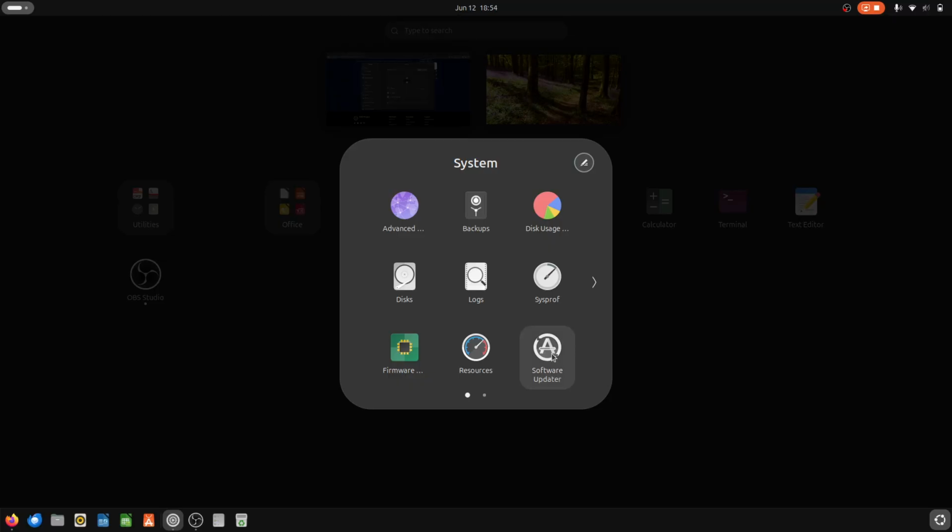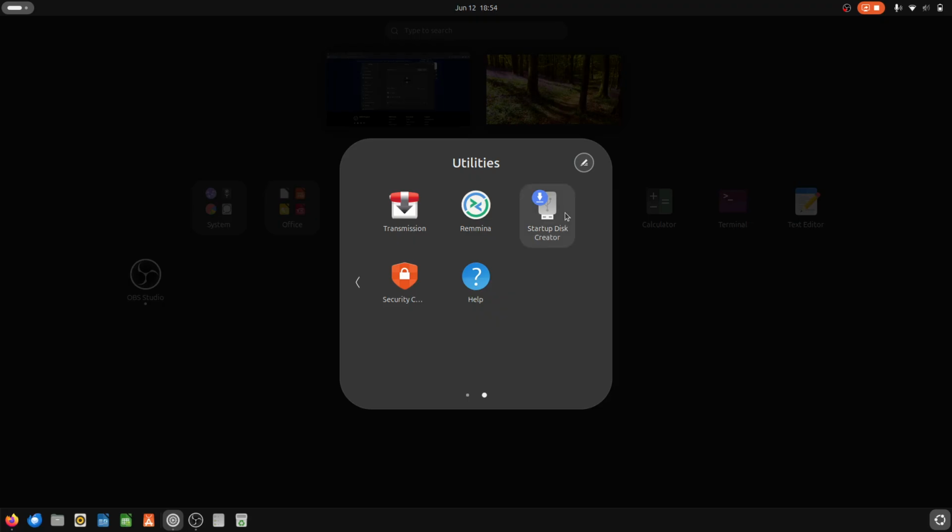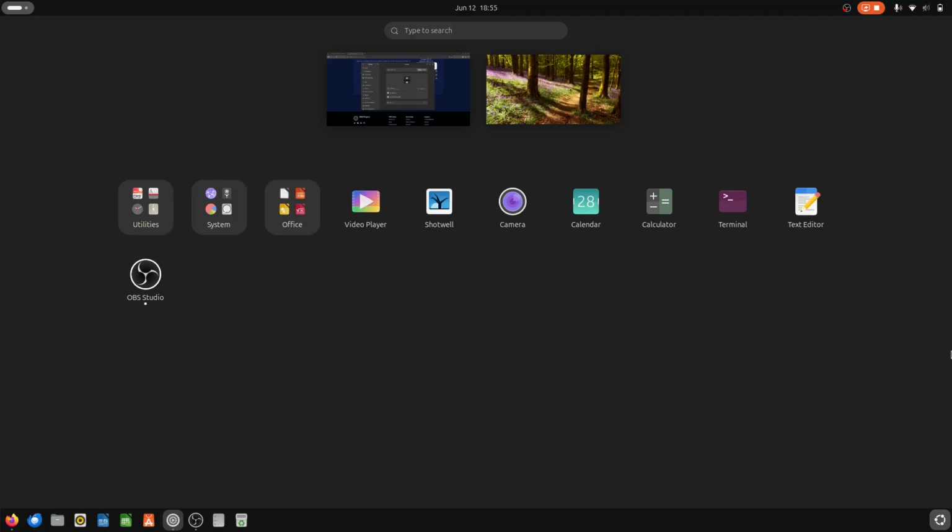System projects, Ubuntu has a software updater which updates the software. It's really easy. And then there's a bunch of utilities for document scanning, clock, if you want to do a startup disk. It's really easy to do. Here's OBS Studio, a video player if you want to watch your videos. Shotwell is the photo editor, the camera, and then Calendar, which doesn't actually integrate very well with the online accounts, but it works on your computer itself.